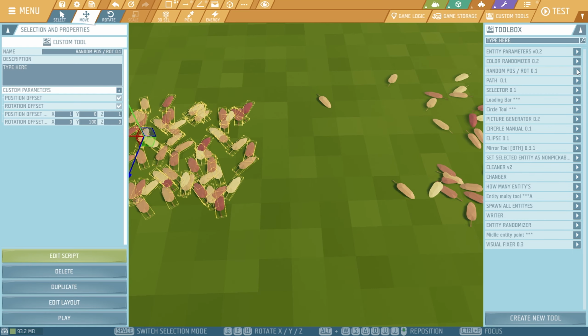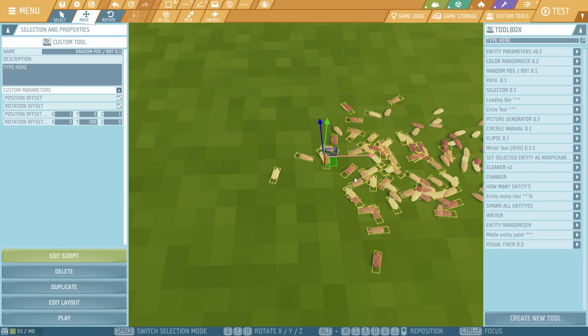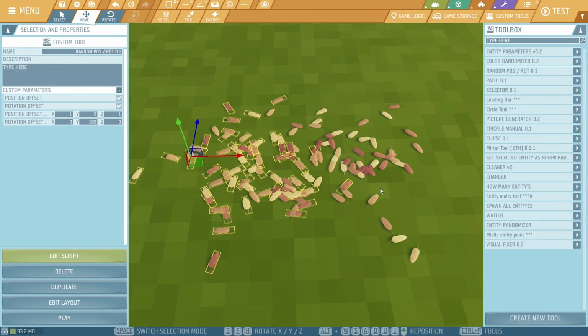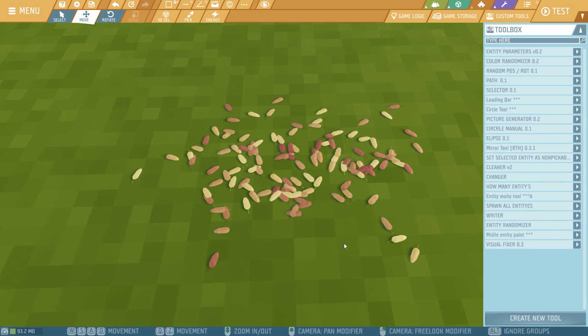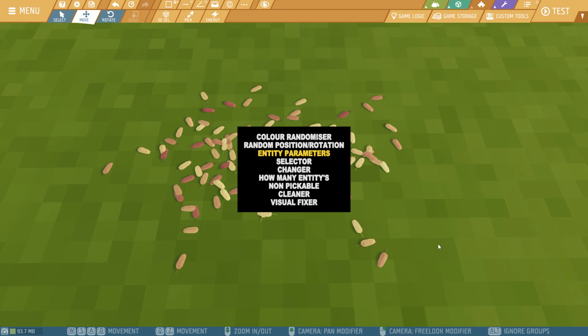You can also do that with these ones. And then just move it up like that. And place a tree. And this way you can just create a scene in just a couple of clicks, rather than having to rotate and move this by hand, because that is going to take a crazy amount of time. The next tool is the entity parameters.